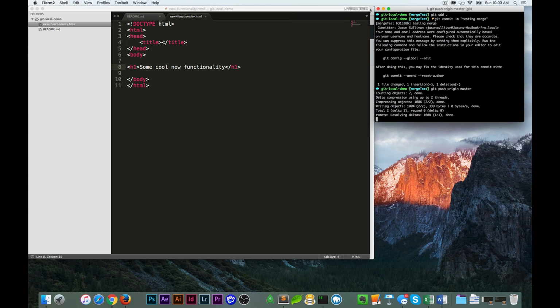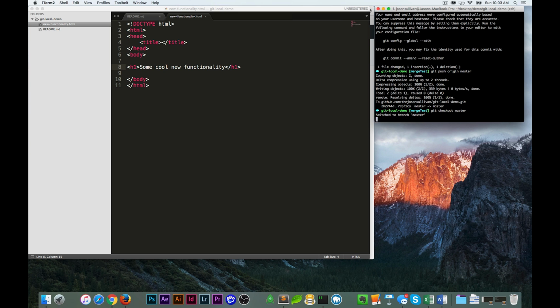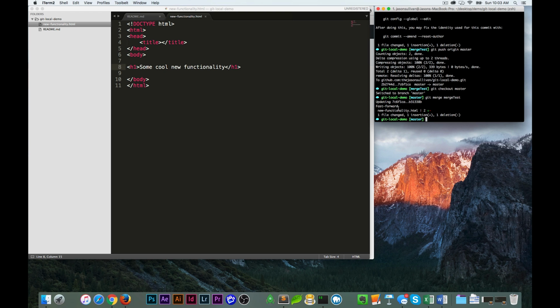And that's just always getting your code backed up. If my computer were to die right now, the code I just wrote will be out on GitHub, and I can just get a new laptop and keep rolling. So now we're going to git checkout master, and then we're going to merge, git merge test. So this used fast forward this time.